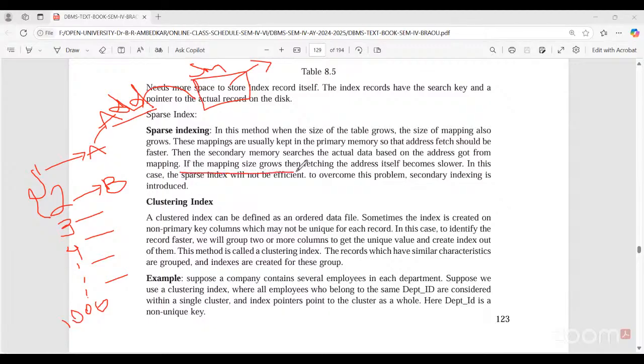If the mapping size grows, then fetching the address itself becomes very slow. So in this case, what will happen? The sparse index will not be efficient. To overcome this, the secondary index is introduced. One more index is introduced.